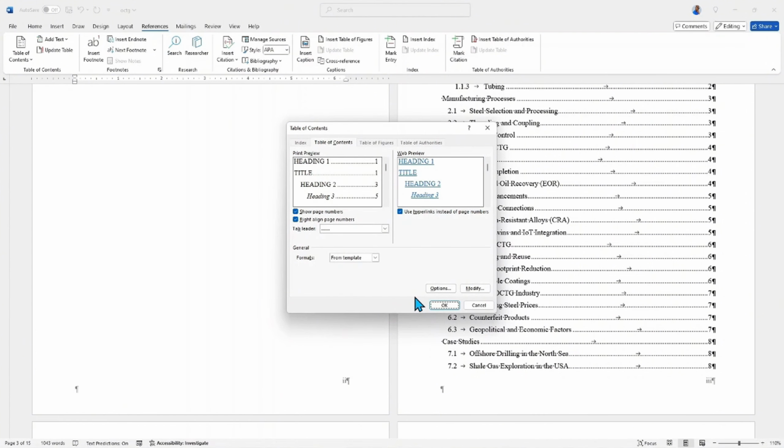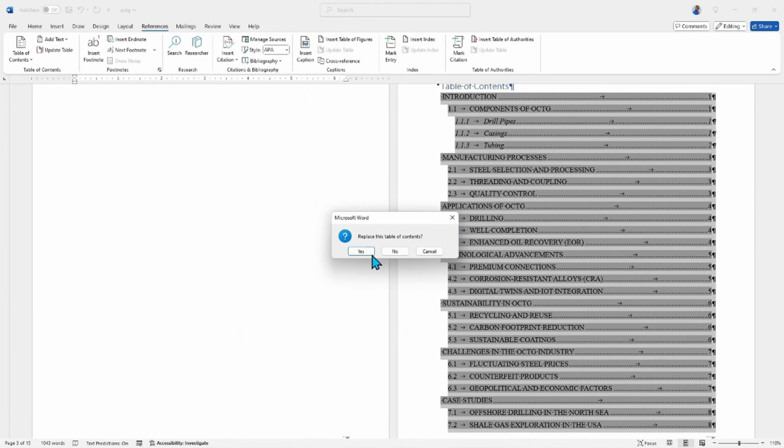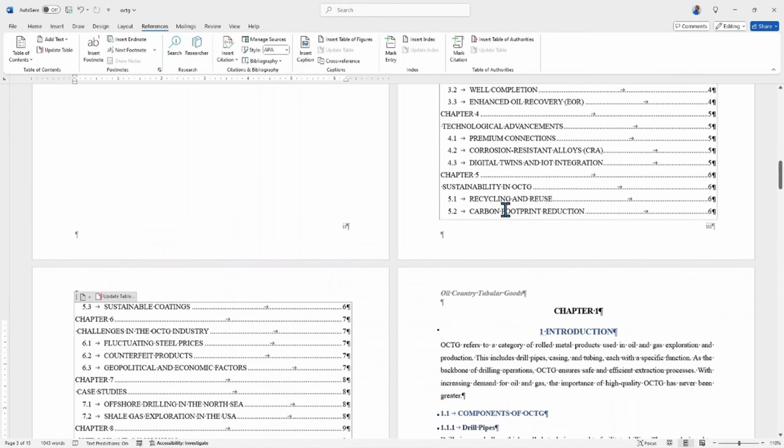I think everything else is fine. As you can see, our title has now been added to our table of content. This is our preview now, so I'll simply click on OK. Then it says replace this table of content, and I'll say yes. So let's see how our table of content appears.